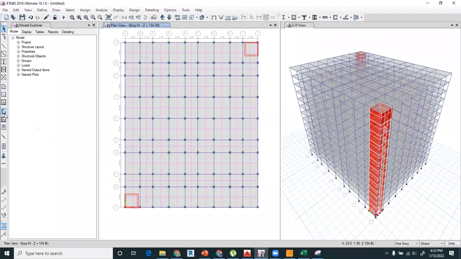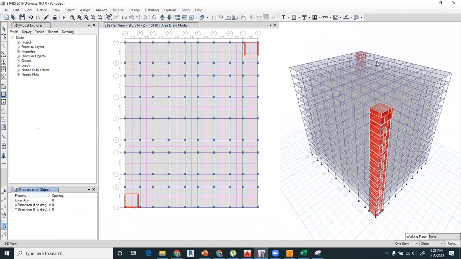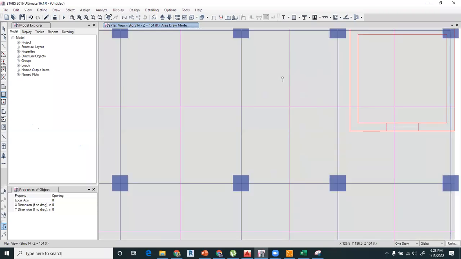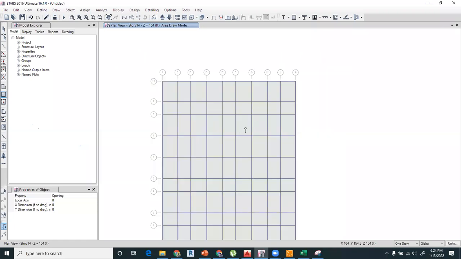So you can go towards draw slab, and you can select the property as an opening. And let me close this. If these are the stairs in here, you can draw your opening like this, right? So this is not according to the dimensions that we have in our architecture drawings, but for the purpose of demonstration for method 2.